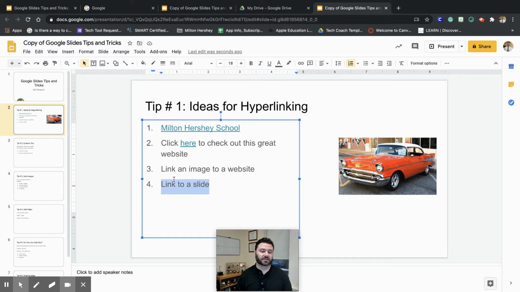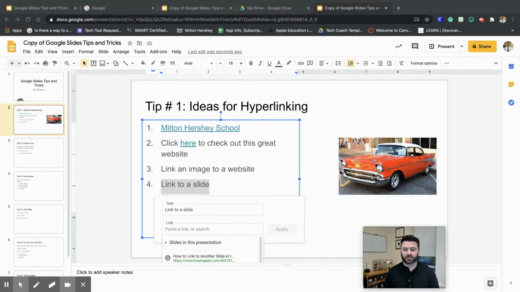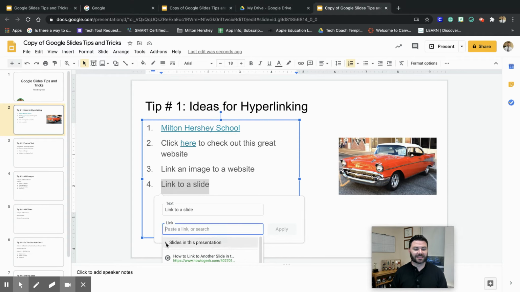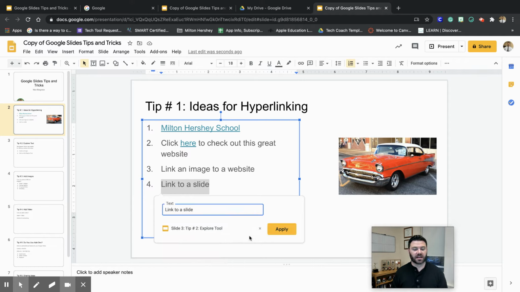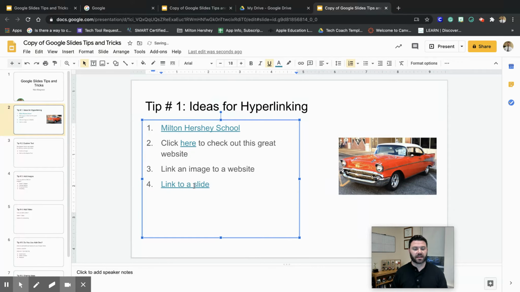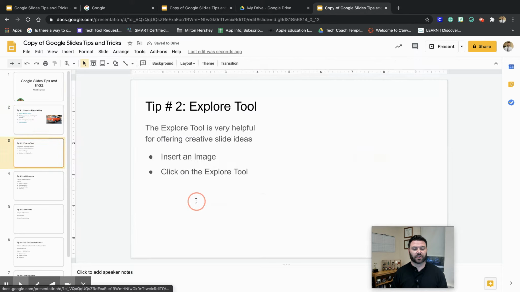So here's my text here. I'm going to once again press Command K, and I'm going to choose right down here, and let me move my picture out of the way, Slides in this presentation. As you can see, I can go to specific slides. So let's link to slide number 3, and I'm going to hit apply and check out what happens. It'll take me right there. That brings us to the next idea, and that is the Explore tool.